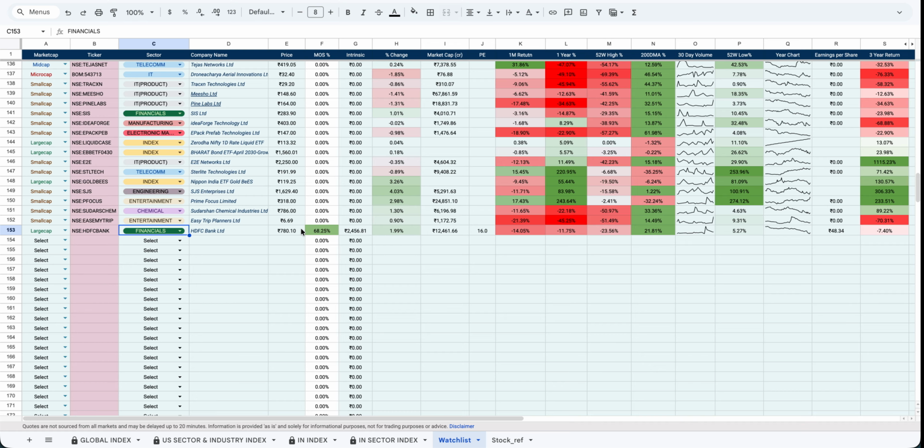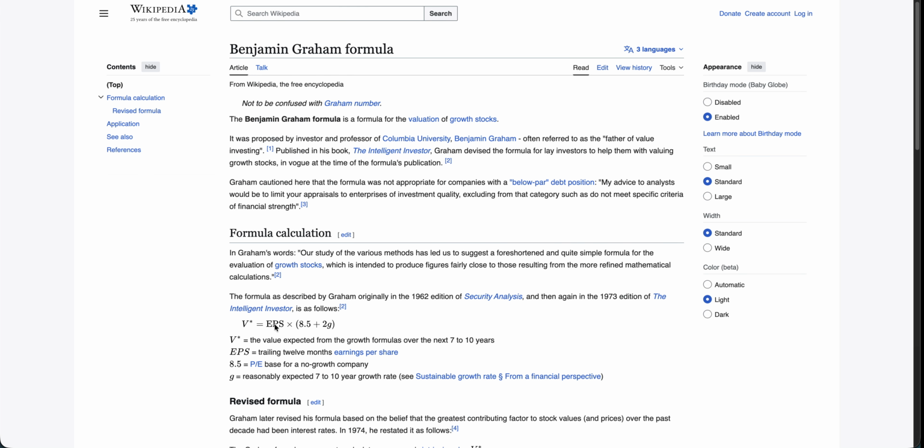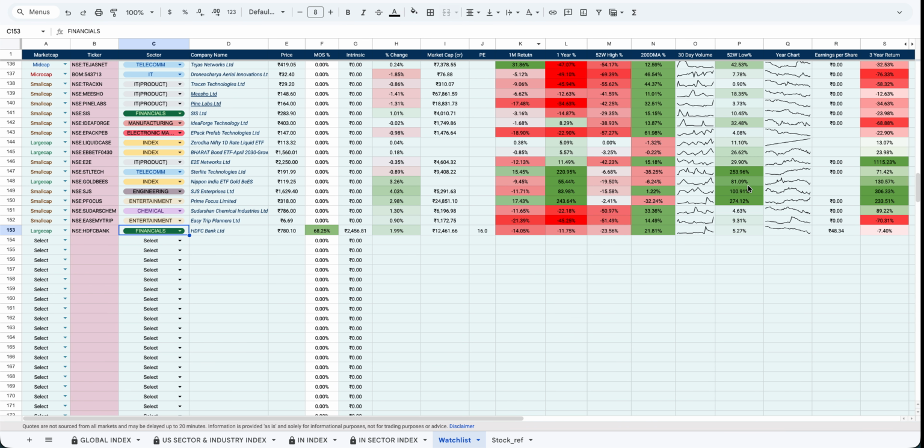Maybe I can show it in the finance column here, financial. So if you click on this sector and large cap, it will calculate the margin of safety here. This is the margin of safety formula given by Benjamin Graham. So this is the formula we use.